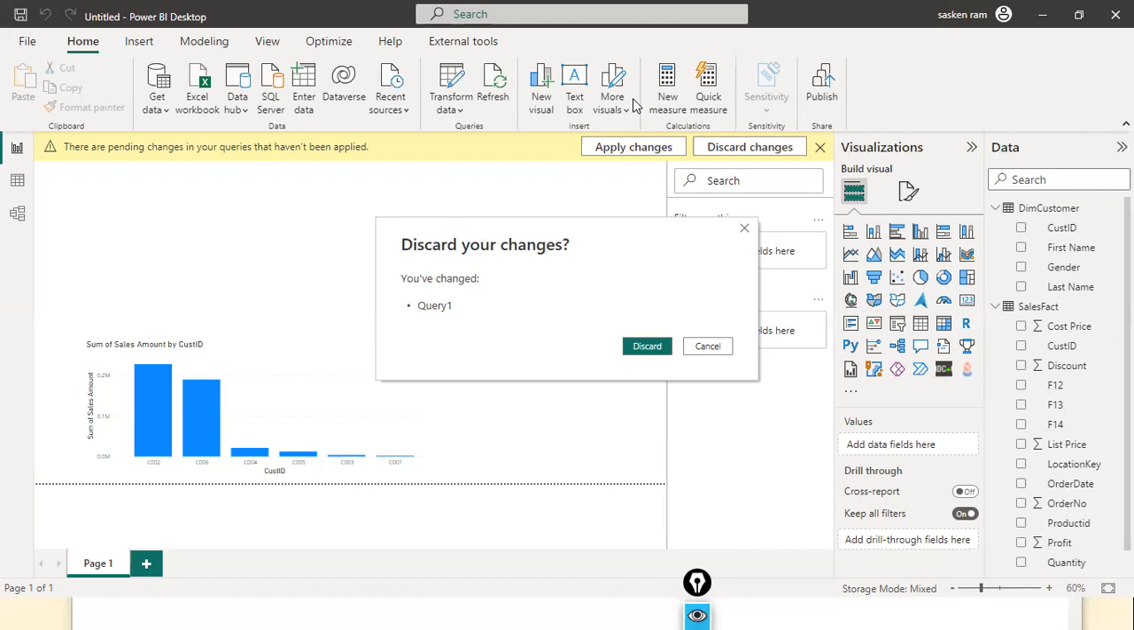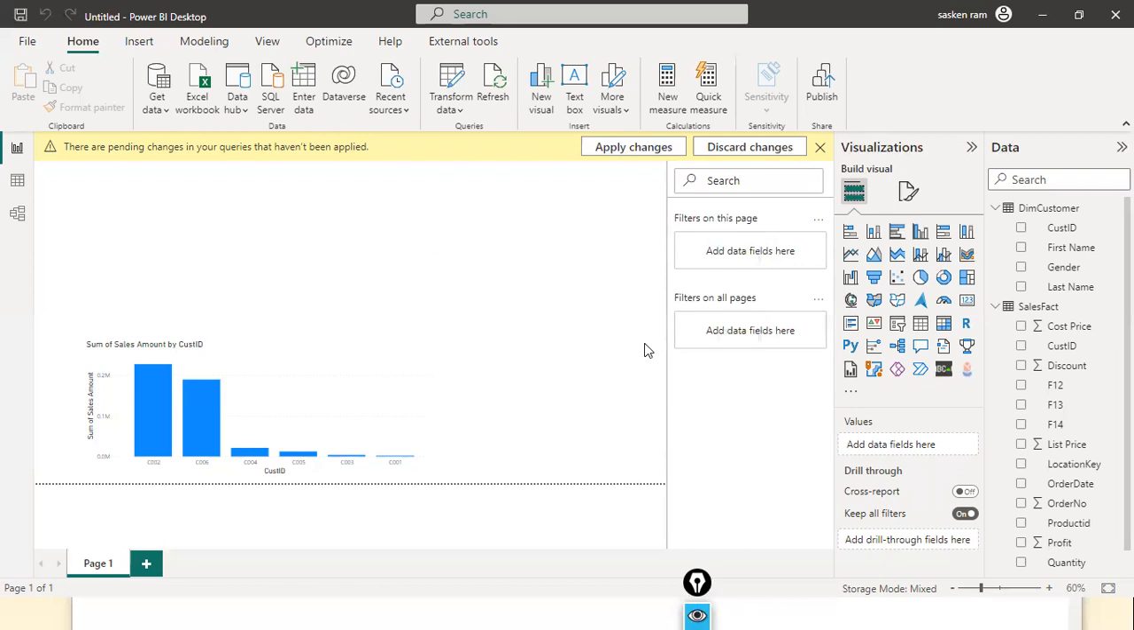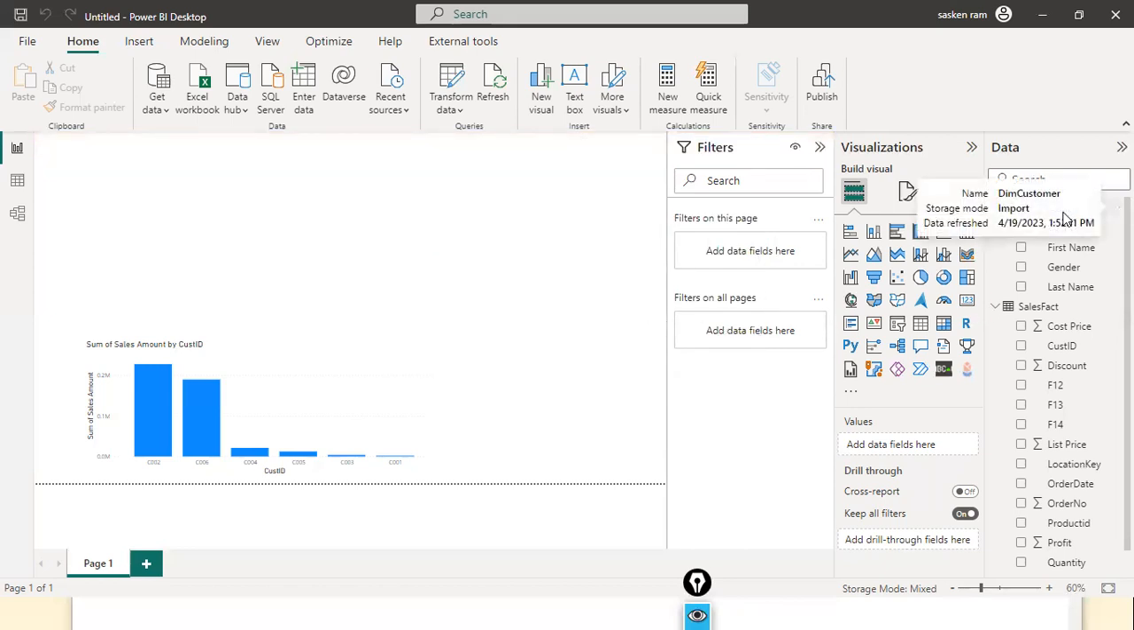So in this case, what happened? It is throwing an error because I have used one query, right? See, in this case, one table is on import. We have used the import connectivity mode to load this table. This one we have used the direct connectivity mode.